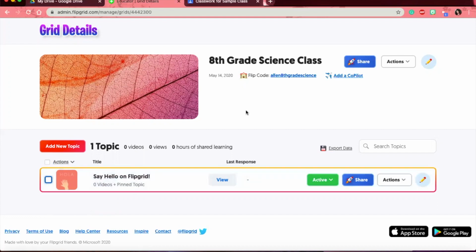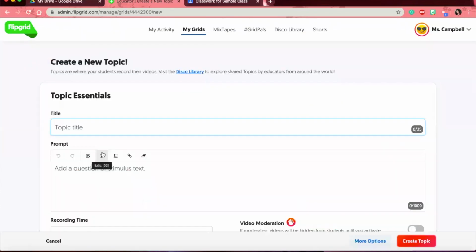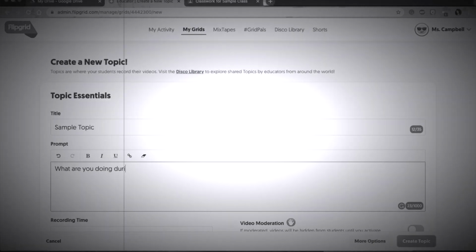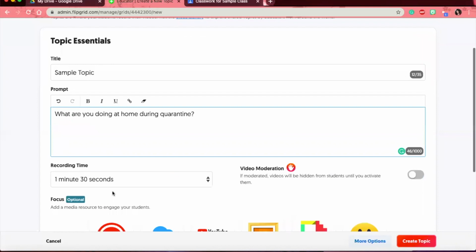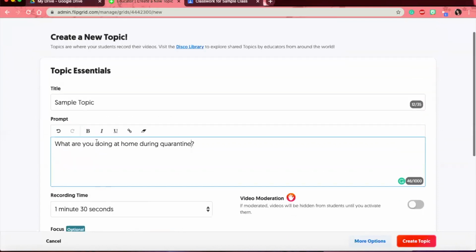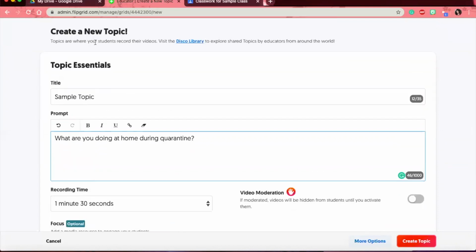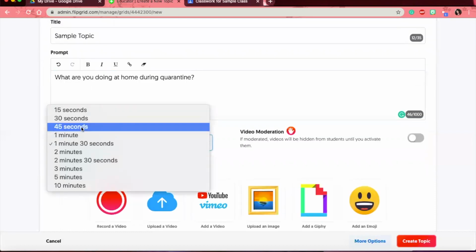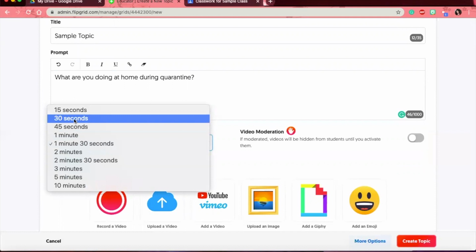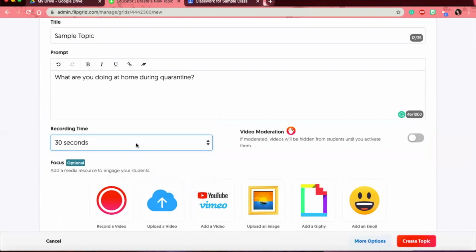If I were to create a new topic, add new topic, sample topic, add some questions. And so this is how it looks. You're creating your new topic. Topics are where students record their videos. Now, when you're creating the topic, you can do whatever you want. You can change the time, so 15 seconds, 30 seconds. Let's say we have 30 seconds to record a video.